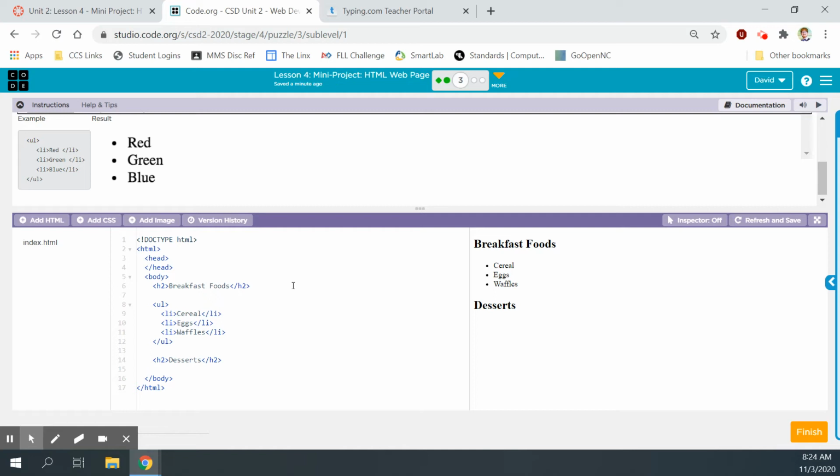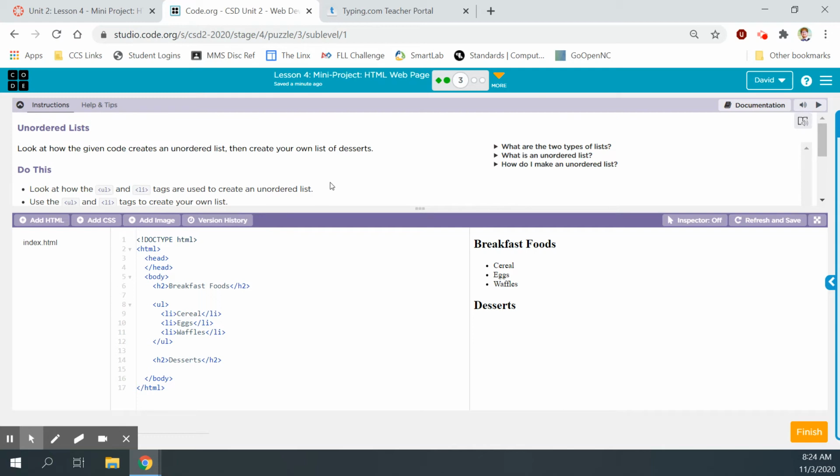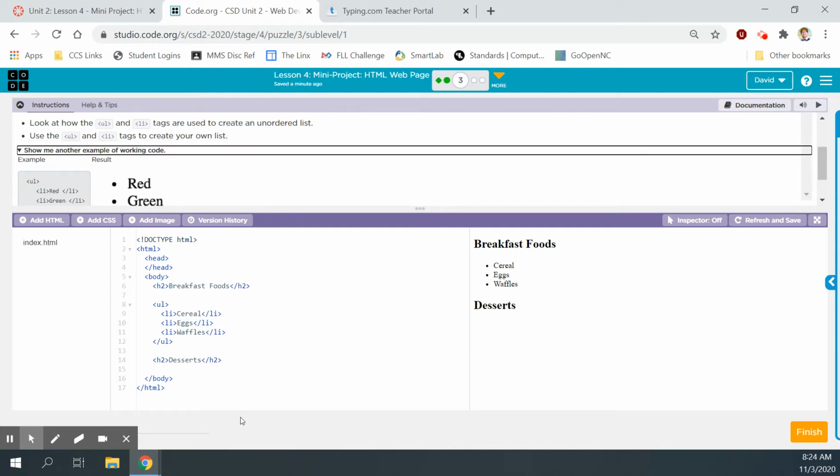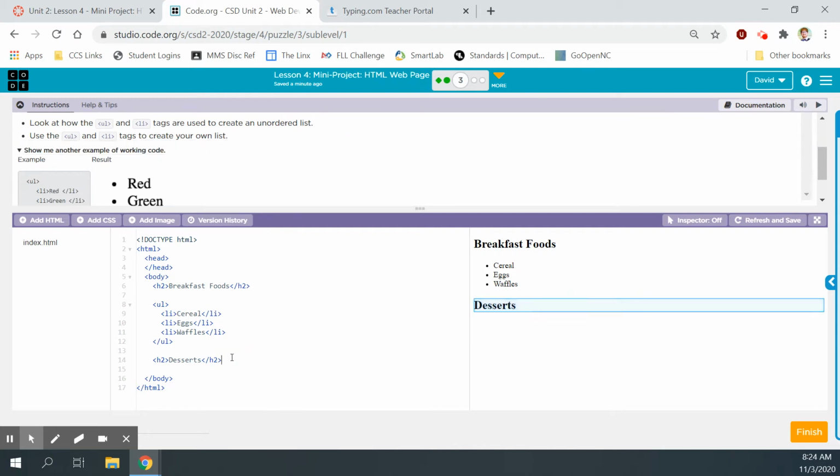So let's take a look down here. It looks like we've got breakfast foods, cereal, eggs, and waffles. That's in an unordered list, and it looks like that was done correctly. And then we've got desserts with an H2 tag, but it doesn't have a list with it. So let's add some items for this.